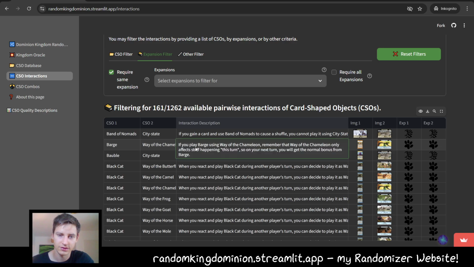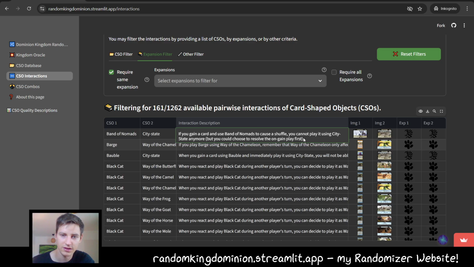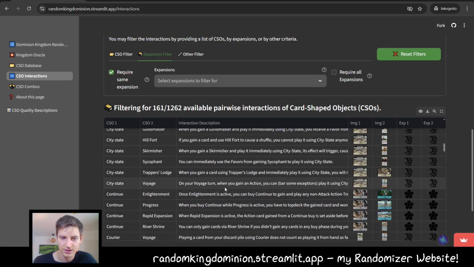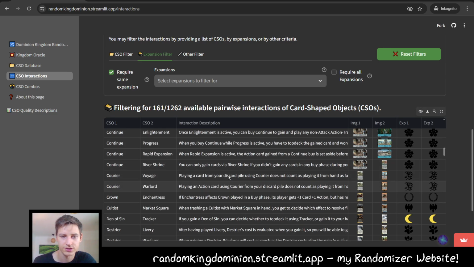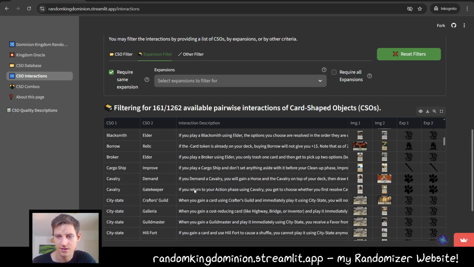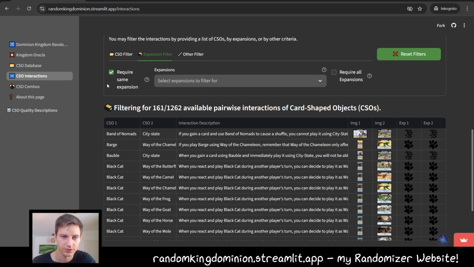But it will tell you all of the interactions of durations with Way of the Chameleon, that it only is valid on this turn, and City State, Band of Nomads. If you cause a shuffle, you won't be able to play the card you just gained, of course. Yeah, these are the kinds of interactions that are featured here. Some are rather niche, some are really game breaking in some sense. So you might want to, but these are also the interactions that are drawn from when a kingdom is randomized.